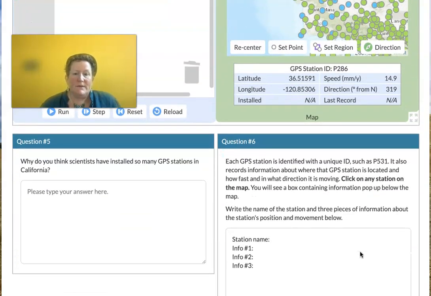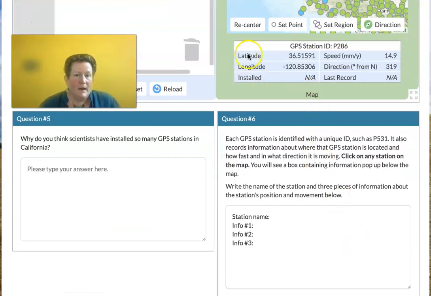And then there's lots of information you can record about that station. So you'd fill in the station name right here, P286, and then you could put the latitude and longitude and the speed and direction. Later in this activity, we're going to be working a lot with speed and direction, so that might be a good thing to get used to writing down.